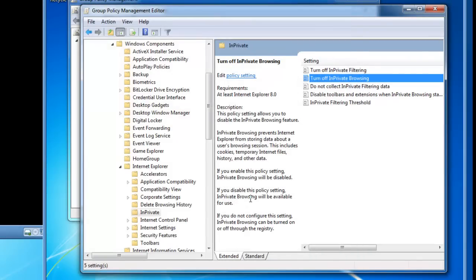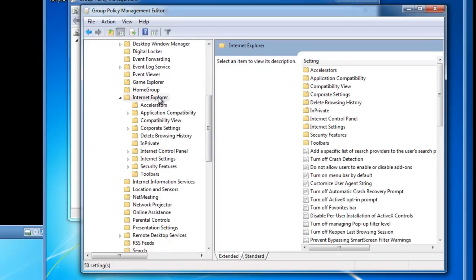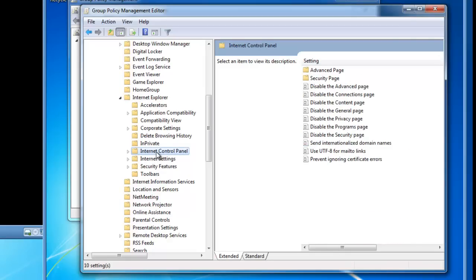And that's really all I would like to do today for my demonstration on how to perform a standard lockdown of your Internet Explorer 8 browser. But I'd like to just review a few things that I do as I go through and read all these policies, because there's a lot of other things in here that you can manage Internet Explorer with. You can turn on a menu bar. You can customize the user agent string. You can turn off a favorites bar. You can adjust security features, set up internet settings, even modify the internet control panel. And you could disable the advanced page if you like, or disable the privacy page. There's a lot of things you can do in here to standardize and manage how your end users are going to work with Internet Explorer 8.